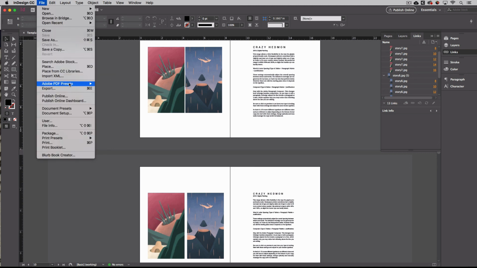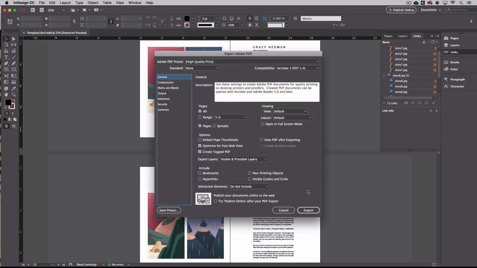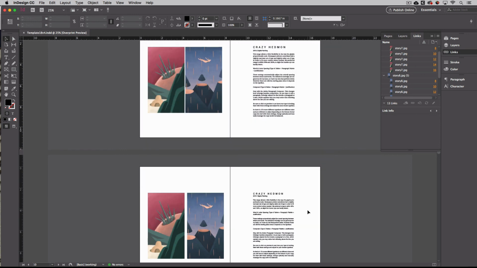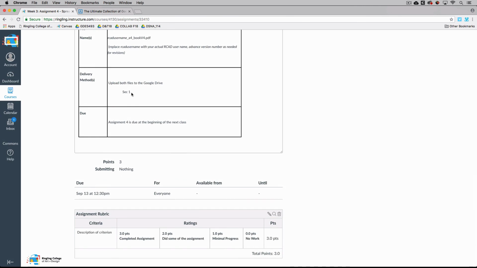So once you're done, just like our last spreads, you'll want to do a PDF export. When you do that, you'll want to use your username, A4, book version 4, and do a save. You want to do all the pages, hit export. Remember, it takes a little while because it has to render out. And once it does that, you'll go to our assignment 4 and upload that to our Google Drive. The link isn't here. I'll put it up there before you work on it.